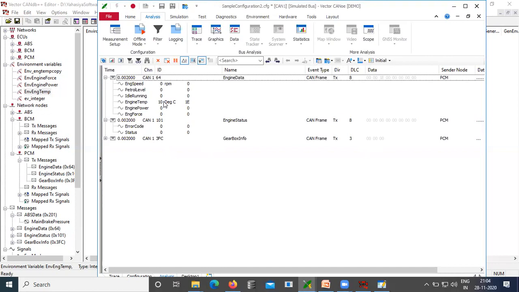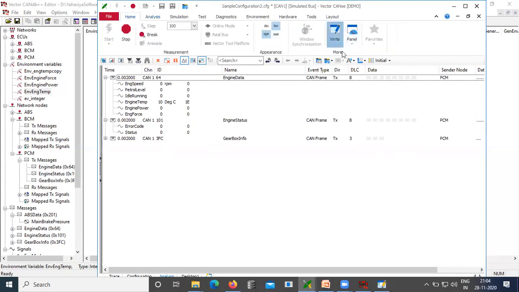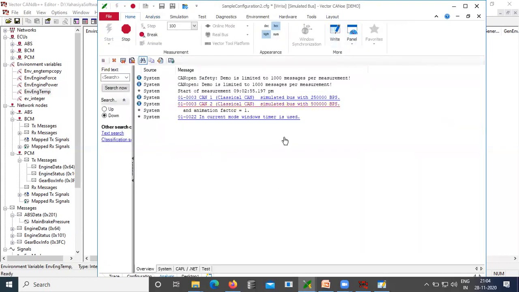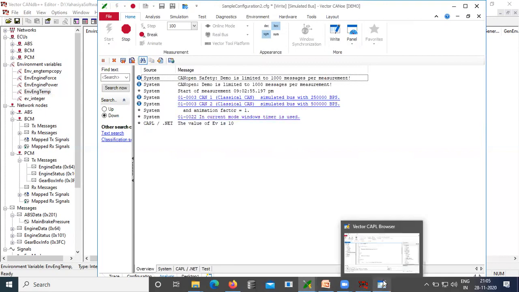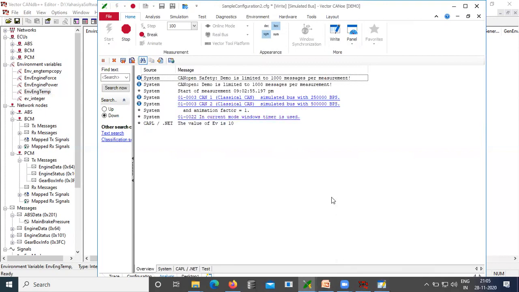Okay, I want to print the env variable content. For that, I can use the write function. I just press B. When I press B, the value of the env variable is printed. Okay, so like this you can use it. This is a very frequently used function with respect to env variables in CANoe.